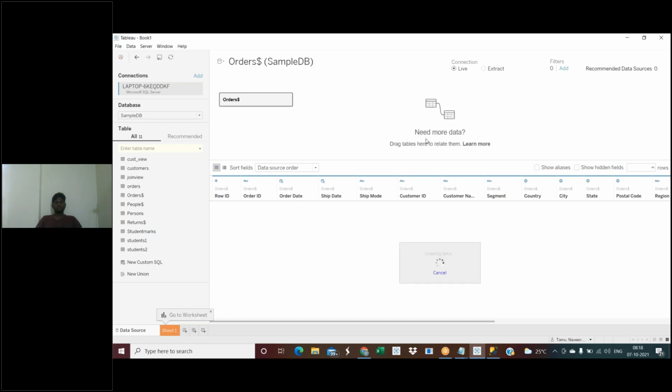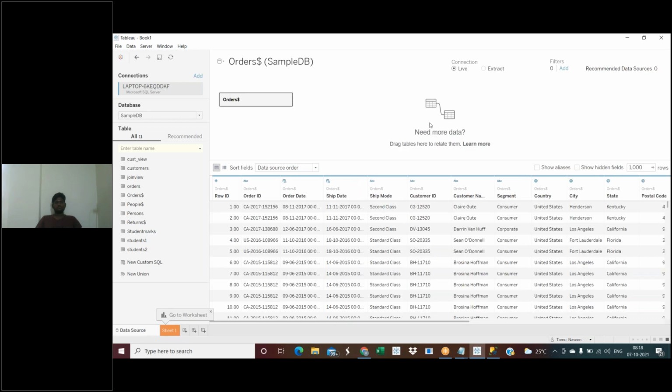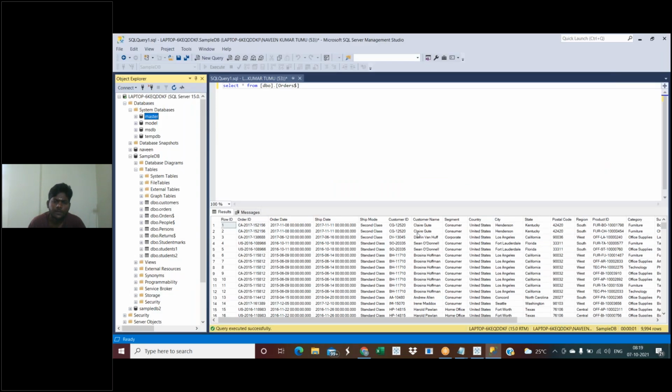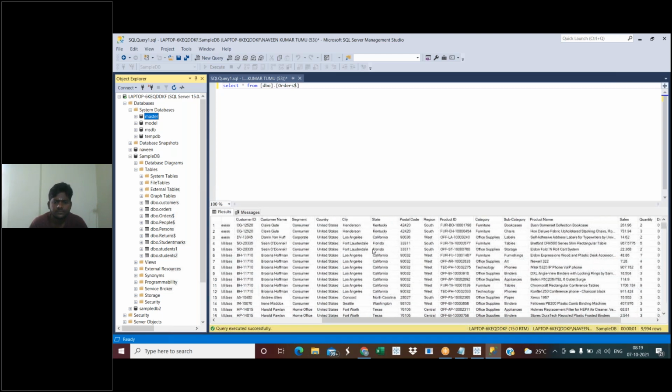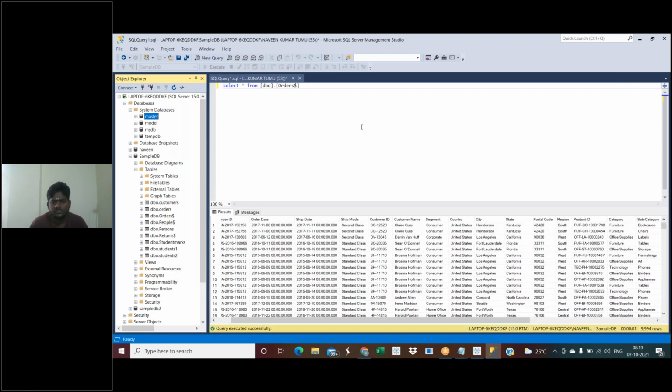Now you can see we are getting the data as well. We are getting the required data as well. The data is perfect on row ID, order date, ship date. If you go to SQL Server, row ID, order date, ship date, it's the same table. Okay, the first step is done: connecting with the database and getting the tables data.